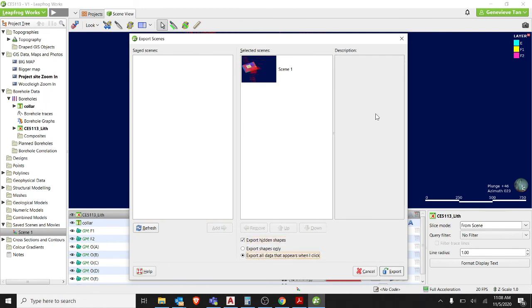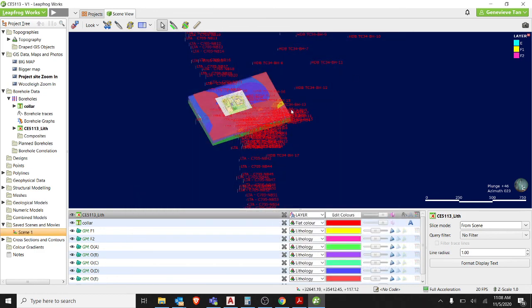After I export this, I can use a free Leapfrog viewer to view it, so my boss will be able to use the slice to view everything that he or she needs to view.